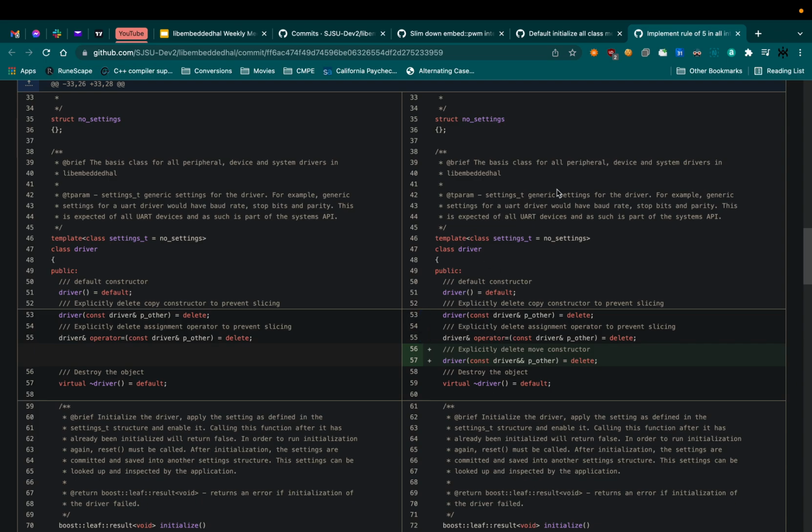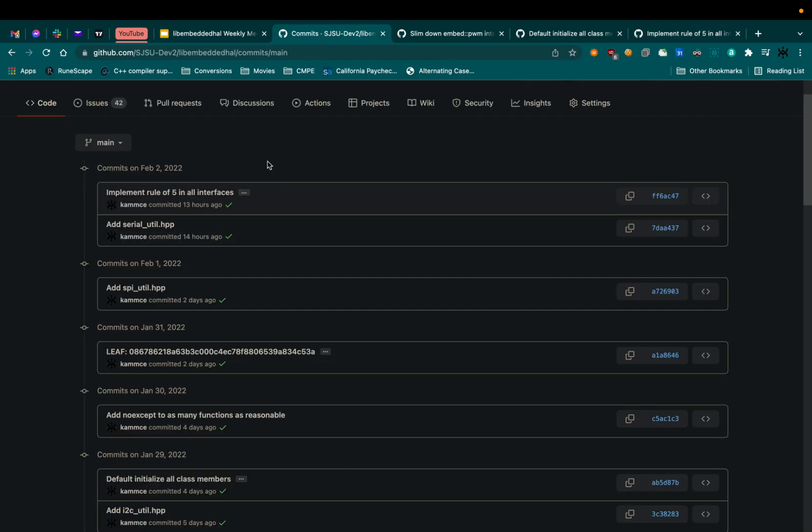Everything else carries over from the talk I had with Jason Turner. So yeah, that's pretty much all the little updates. I've written a lot of code for libembeddedhal in these last 2 weeks. Kind of just going crazy on that.